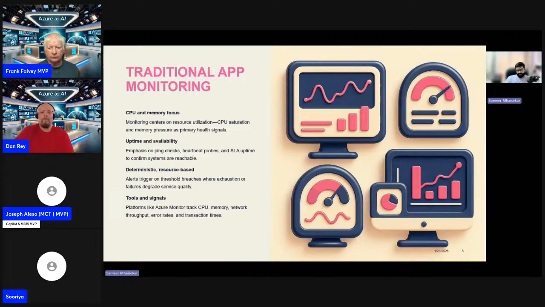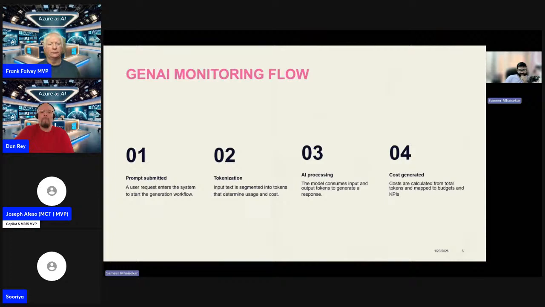And then tools and signals. Since this has been around for a long time, we have different ways to run traditional applications, like IaaS, PaaS, SaaS, things like that. These platforms where you're hosting these applications are a lot of the time already equipped with their own ecosystems. In the case of Azure, we have Azure Monitor. If you have deployed your applications in there, they are automatically monitored for the basic signals like CPU, memory, network.